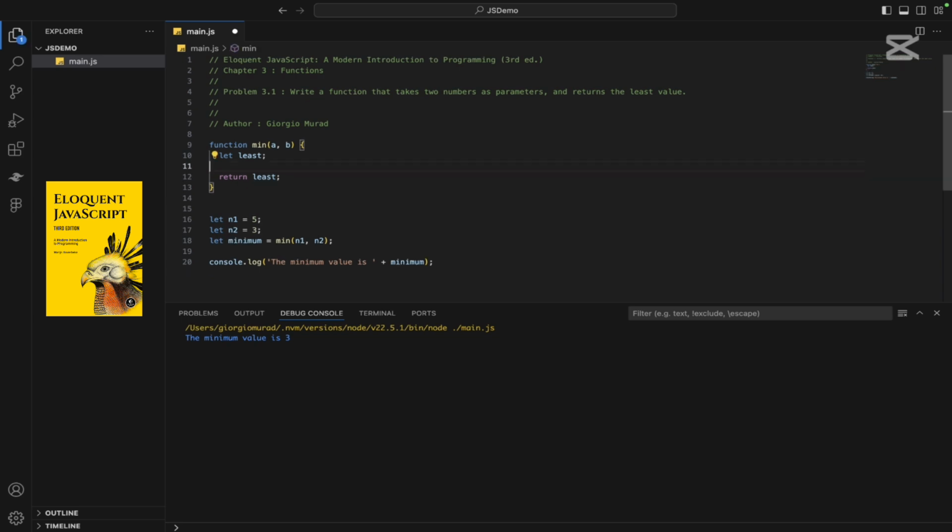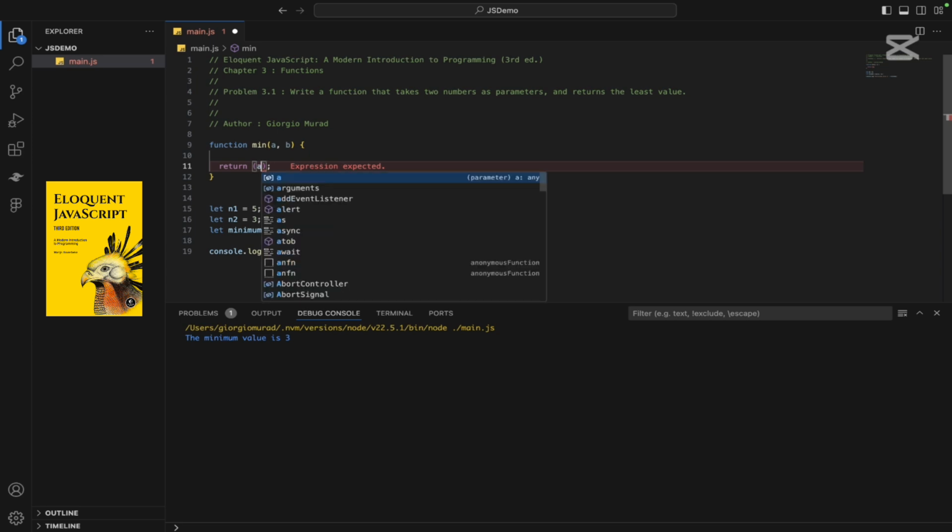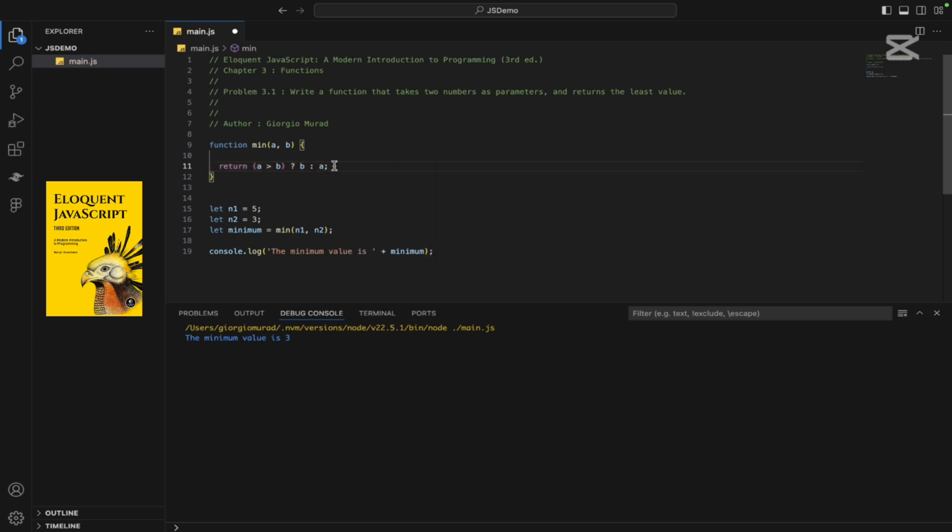And I can also do it instead of this variable least. I can also make it return instantly the value given the condition, if a is more than b, the question mark. If a is more than b, then return the value of b, otherwise return the value of a. Let me do a quick change. So 1 and 1, 1 and 2, 3. If I run it, the minimum value is 1.